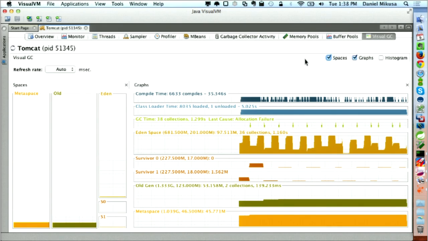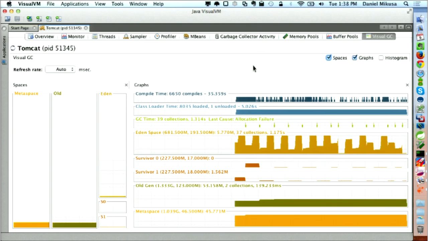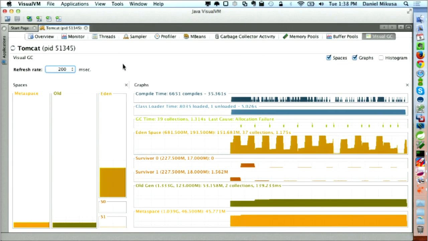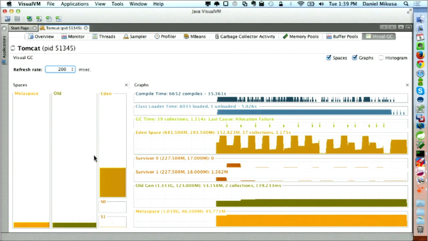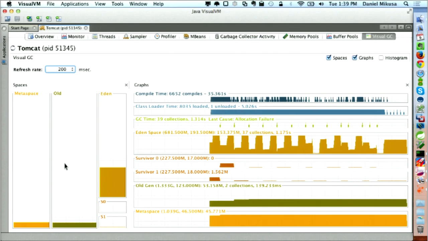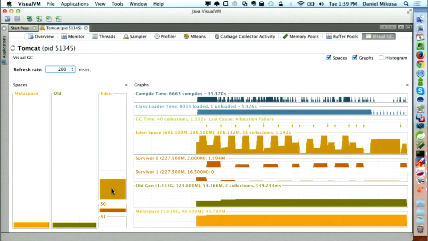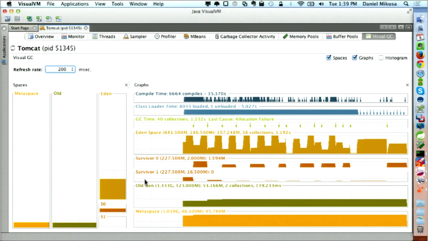I think this last one's probably my favorite because it just gives you such a good overview of everything that's going on in the memory space at the moment. I'm going to crank up the speed a little bit so it's more fun to watch. But basically you can see the different segments of the heap space, our old gen, our Eden space, and our survivors here.